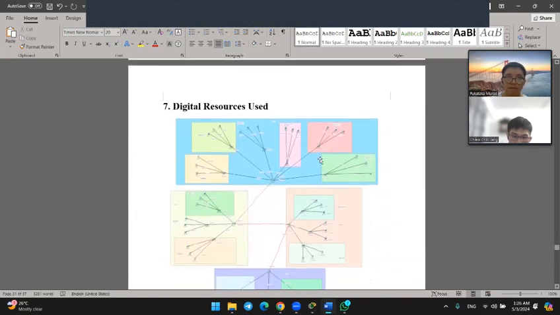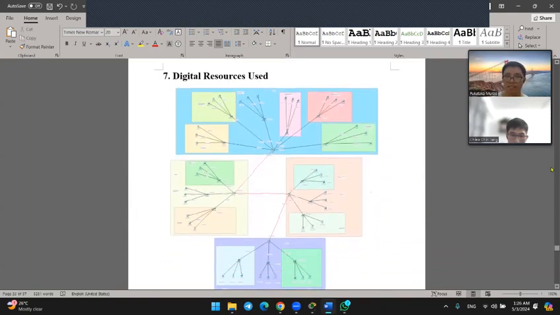So I will pass to my teammate to explain about the digital resources used. Thank you, Tucker, for explaining our assignment. Now we'll be talking about the digital resources we use.